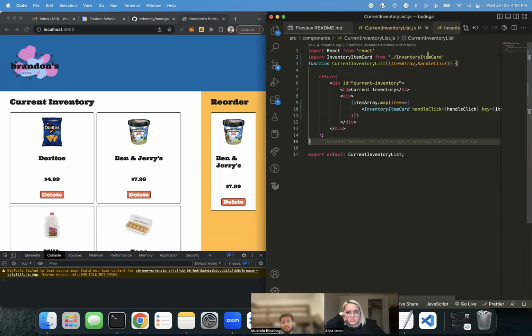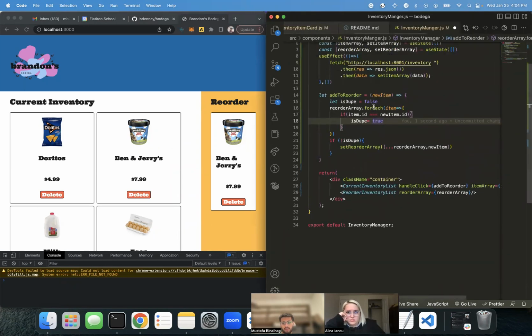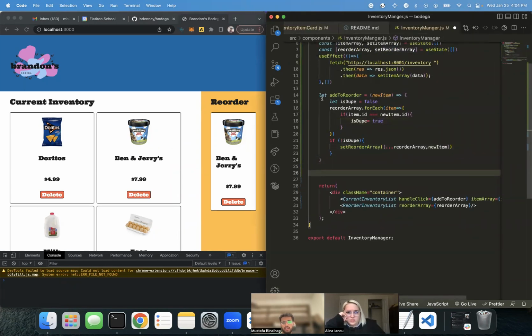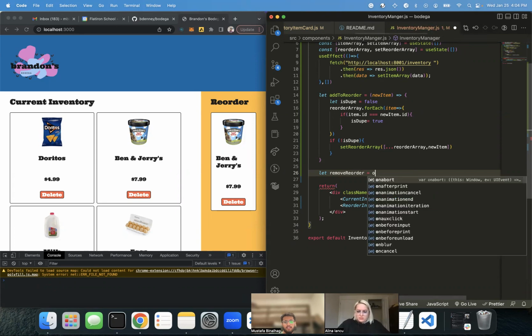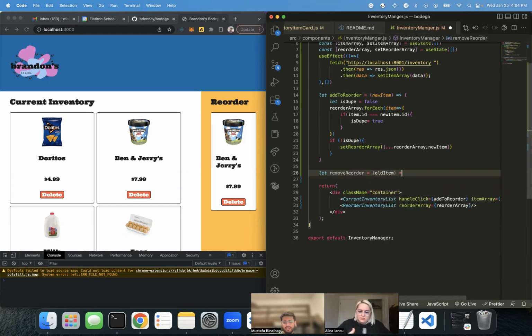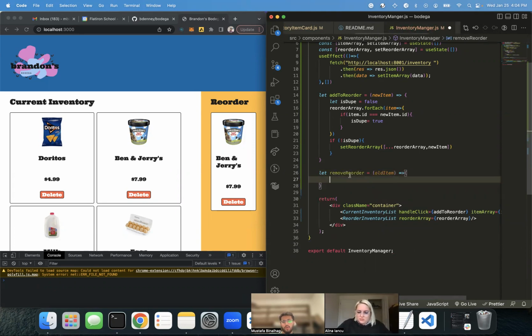So let's actually go to the manager file, and then we go up here. Instead of add to reorder, we're gonna have a function that says remove reorder. Again, the naming of these functions, you can name them whatever you want. This is probably not named the best, but what we're gonna do is set it to a new array, and we're gonna filter out everything that's in there except for the one that we're removing.